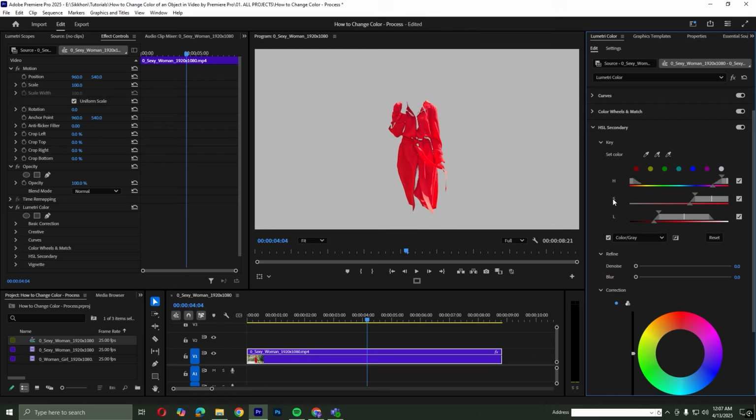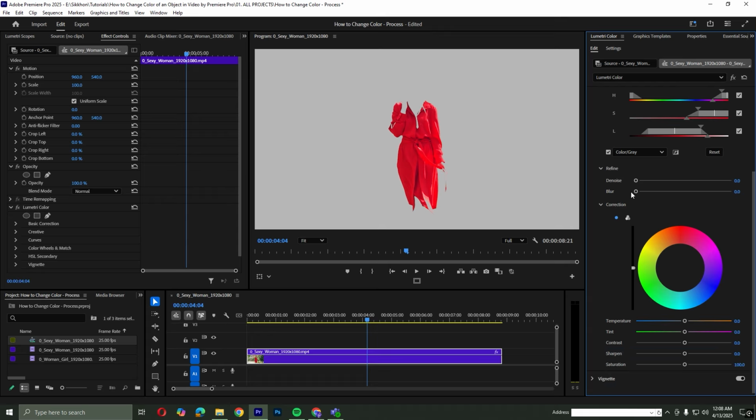The next option is S, which stands for saturation. You need to move the elements to see the best results here also. The last option is L, which stands for luminance. After that, you can add some blur into it, just a little bit.